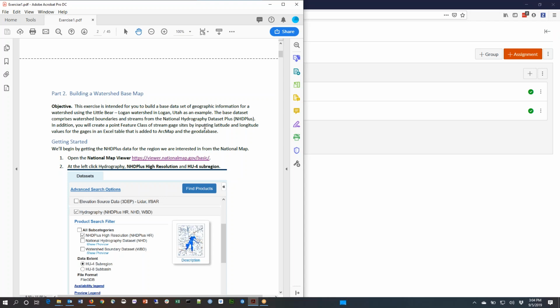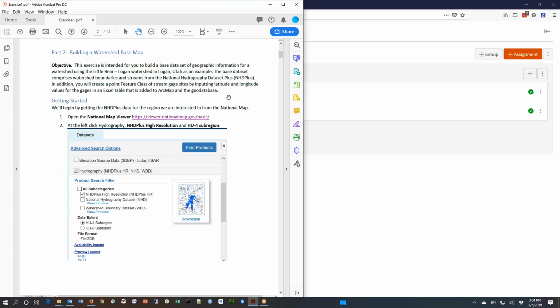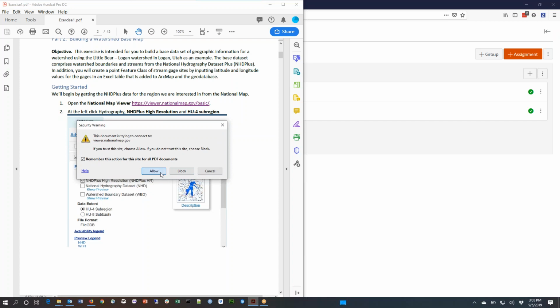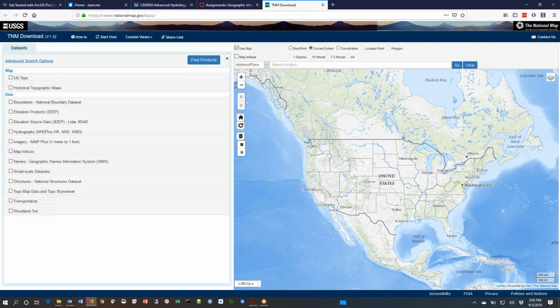And I've actually provided here data for 3 stream gauges in the Logan Little Bear watershed, and you'd have to do that for yourself. But that's not too hard. So feel free to do that if you want, or you can just follow the instructions directly. The first thing we need to do is open the national map. We'll be getting all of the data we need from the national map.